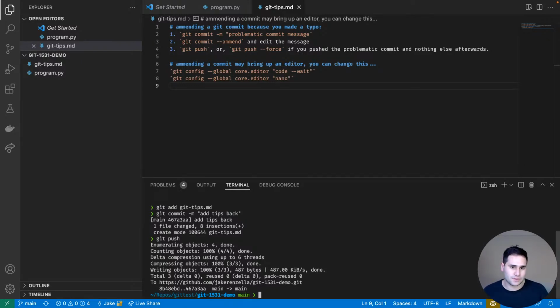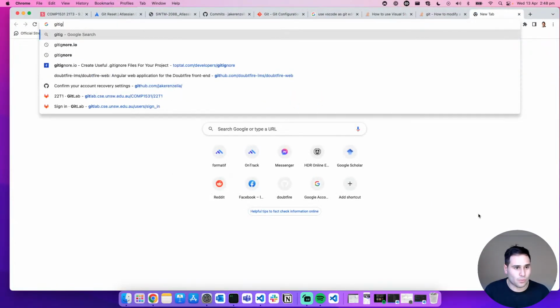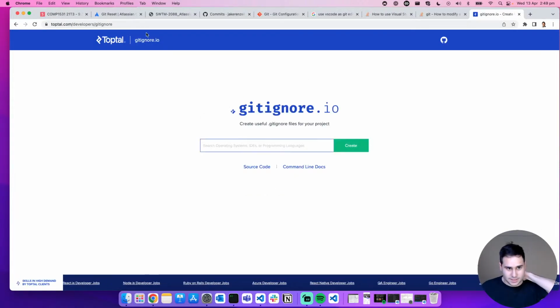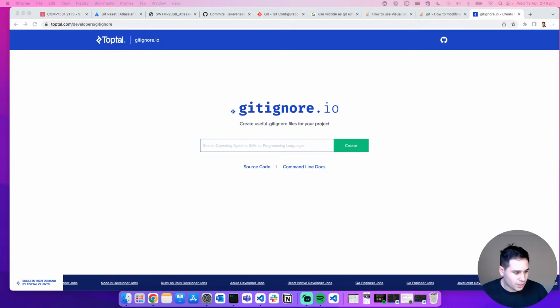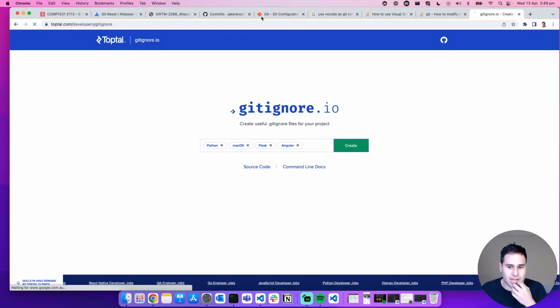It's really, really useful. And then an even more useful thing: there's a website called gitignore.io. I really love this website. I've been using it for years and years and years. You literally come along and you say, okay, I'm going to be working on a Python application on macOS. I'm going to be using Flask. There's also an Angular application in the directory. So you just give it some of the things that you'll be using, and then you hit create.